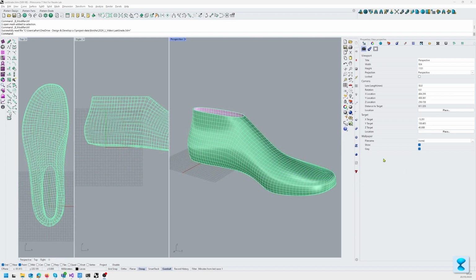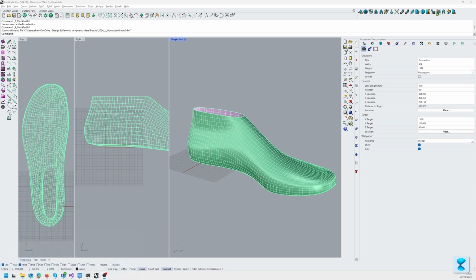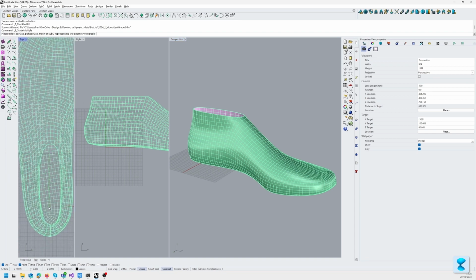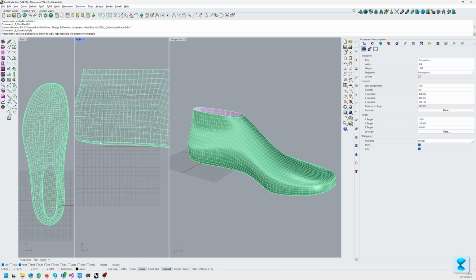Now for the new features, we'll start with last grading. In version 24.0 we introduced last grading, and now we have introduced a new feature that allows you to grade a series of lasts, so a complete size ramp. If I go to my last here, I've got to make sure that, in order for the command to work, the last needs to be centered, the last center point needs to be the origin, the last should be y-aligned, and it should sit right around this point.